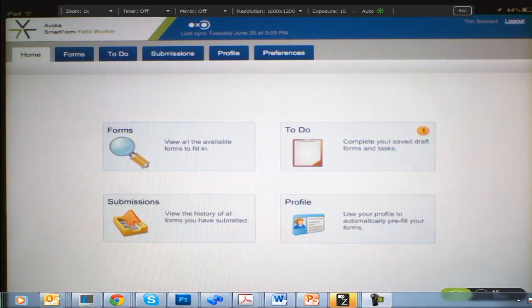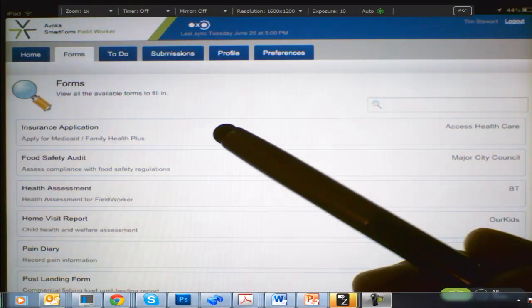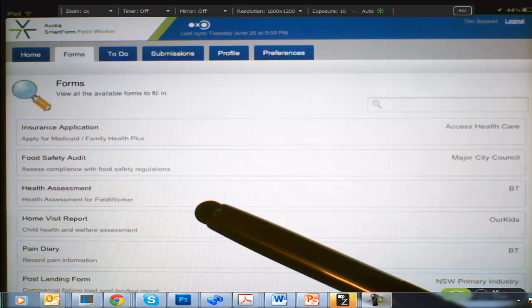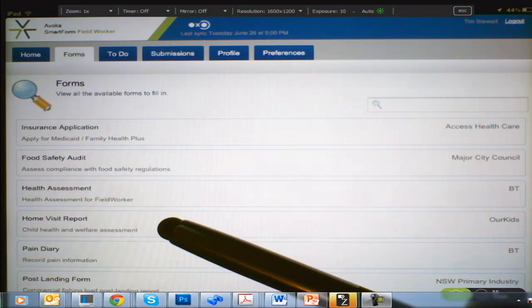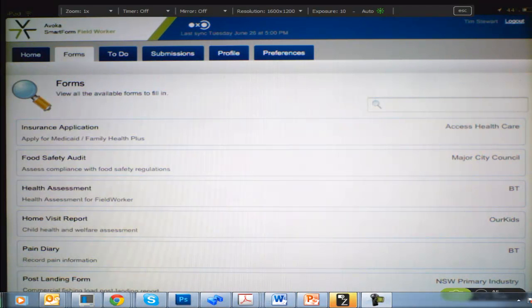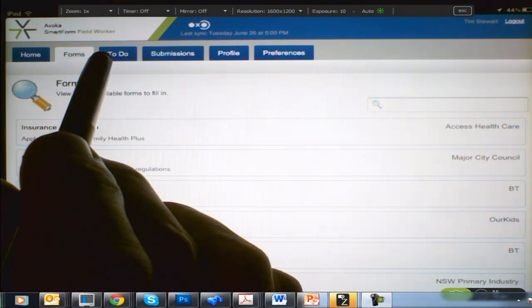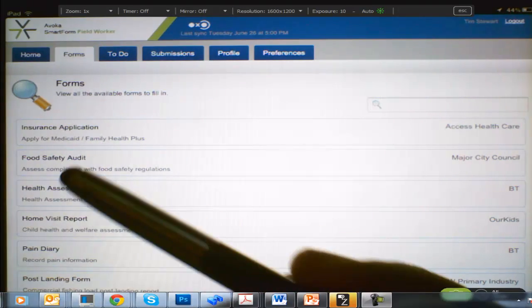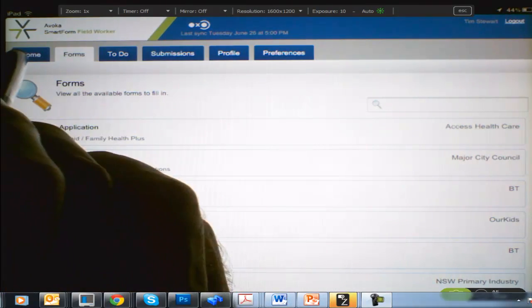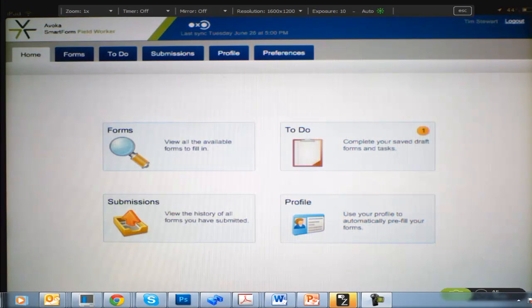So if we just glance at the forms, we can see different types of things we could do: insurance, food safety, property inspections, home visits, healthcare, different types of scenarios that this could be used for, because really the business gets to control what the data capture application looks like. So it can really be tailored to any field worker's needs.